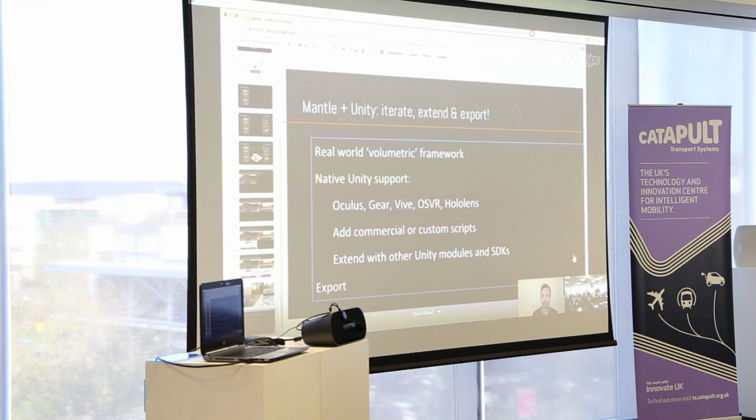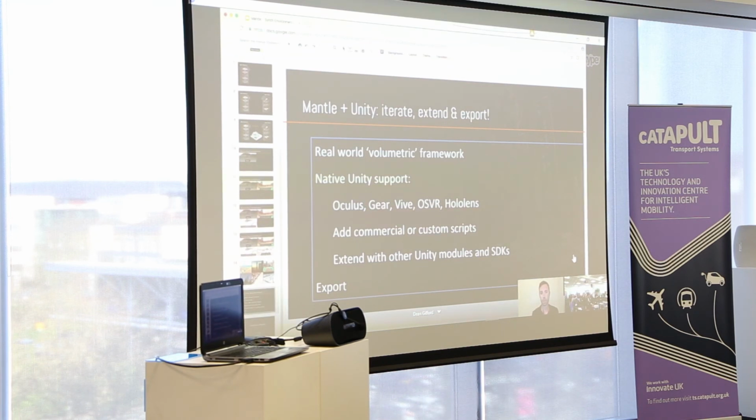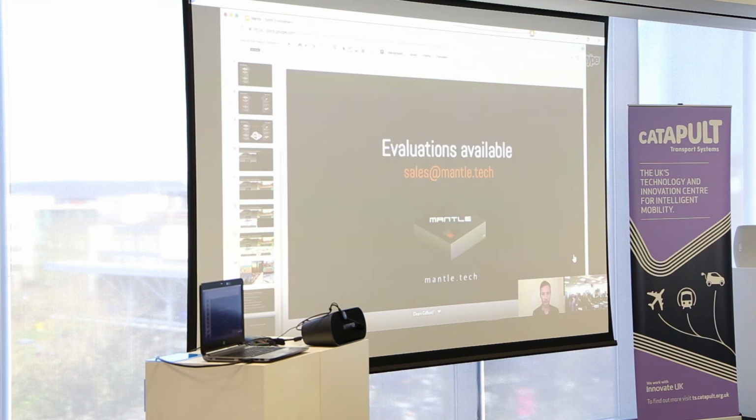And then you've got that native Unity support through Oculus, Gear, Vive, OSVR, and HoloLens, that you can directly drop into the scene, and then start to add and extend scripts to look at things like vehicle simulation, pedestrian footfall, and that sort of thing. And then, of course, you can extend that with other Unity modules and SDKs from other providers. And at the end of that process, you've then got the ability to export that content natively directly to mobile, desktop, and consoles. And basically, that's a very, very fast look at what Mantle is currently capable of doing.